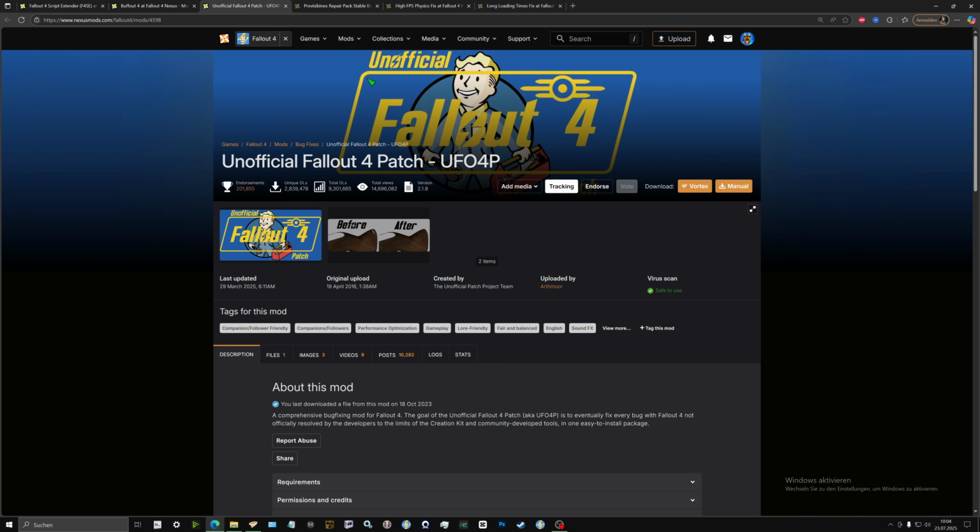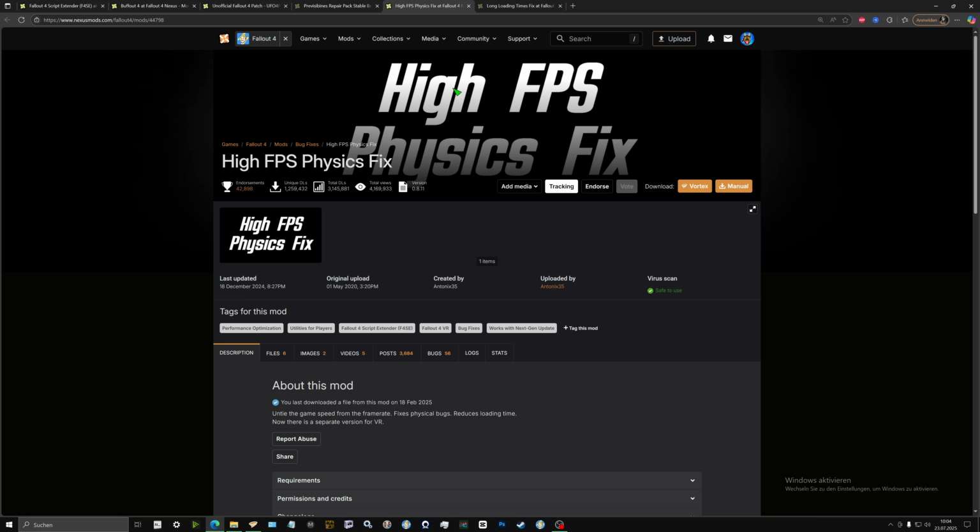Next thing, guys, can help Fallout 4 run a bit smoother. It's going to be the High FPS Physics Fix mod, which does what it says. It improves your performance when you have high FPS, or when you just want to squeeze more FPS out of the game, so it runs smoother, is more stable, and doesn't have too many FPS drops. This is what you will need today too.